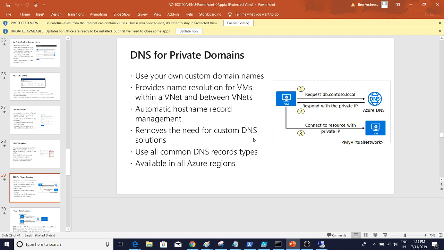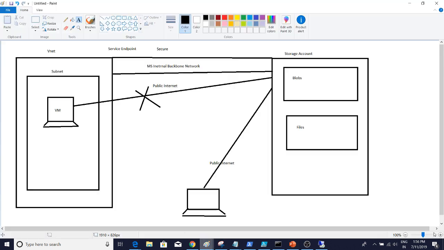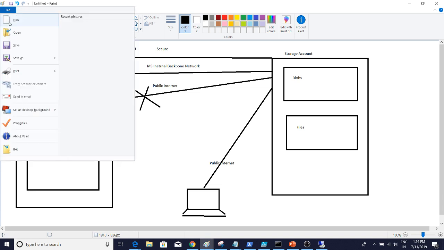When you have a private DNS zone, it provides name resolution for your VMs within a VNet and between different virtual networks. It provides automatic hostname record management. It removes the need for custom DNS solutions. So if you do not want to have your own DNS server on Azure, you can use DNS for private domains. And it uses all common DNS record types available in Azure. I'll give you more examples of this. Let's go to Paint and let's create a Paint file.